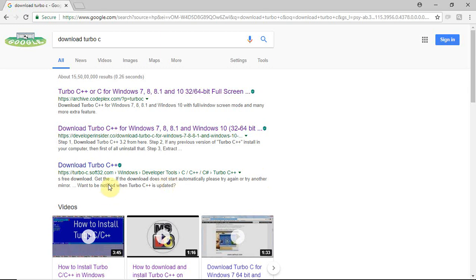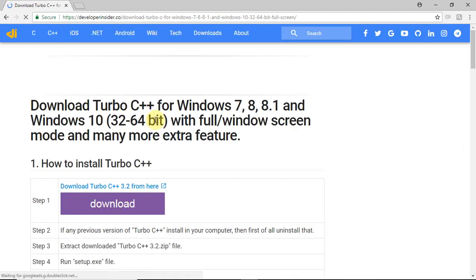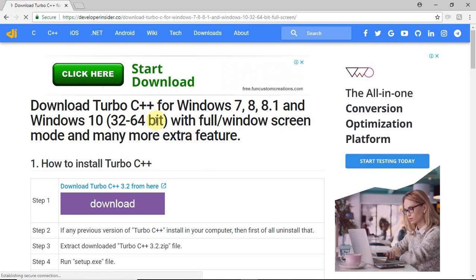There are so many sites to download Turbo C. Here I am selecting this one, Download Turbo C++. I'm saying I'm going to install Turbo C, but here I'm downloading Turbo C++. Why? Actually, C++ is the same IDE where you can execute C programs as well as C++ programs. The Turbo C++ which I'm going to download supports Windows 7, 8, 8.1 and even Windows 10.